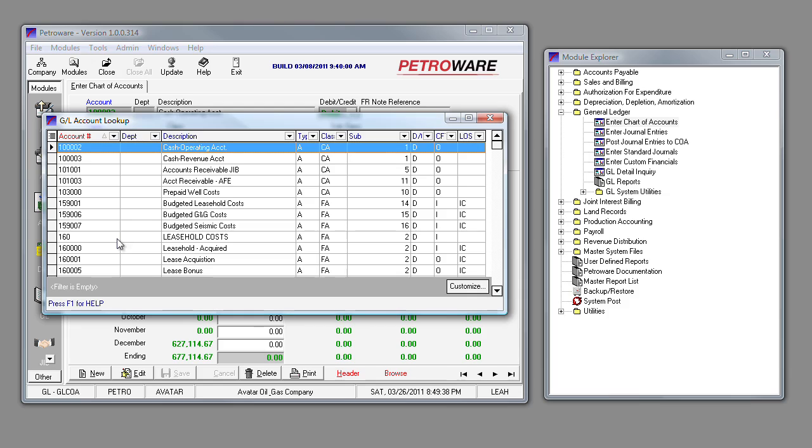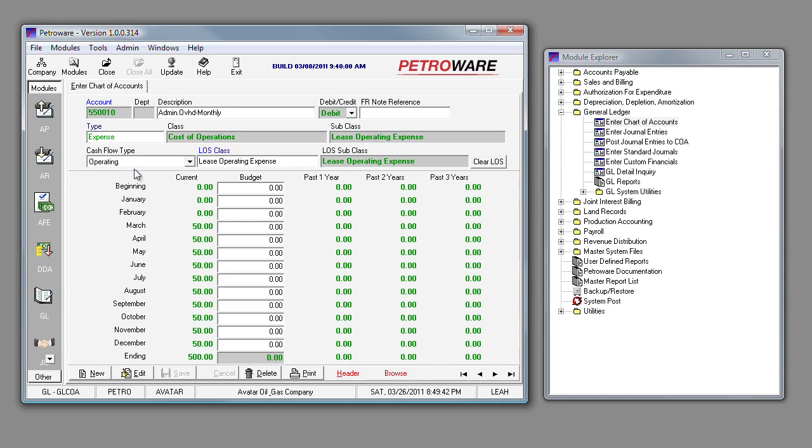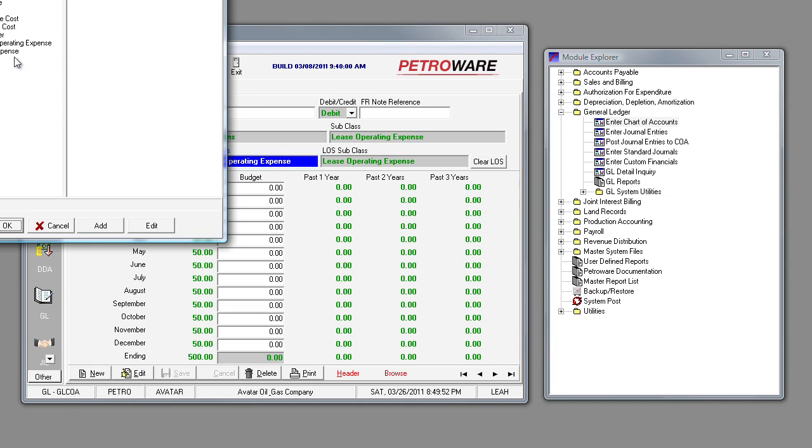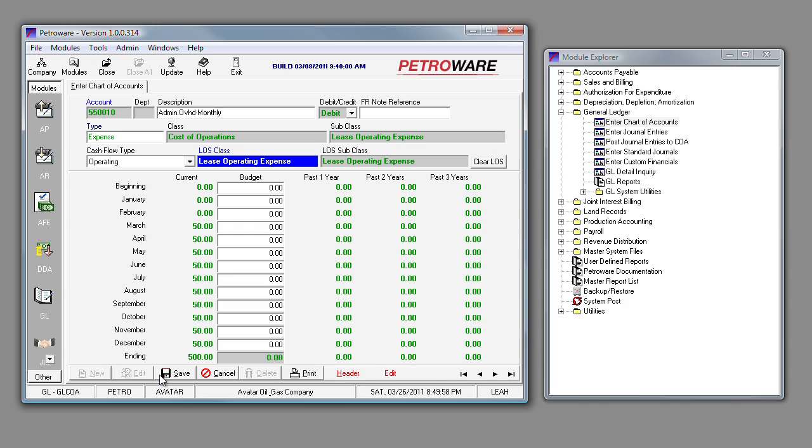The next account that I'm going to show you is a monthly LOE account for administrative overhead. It will also have the same financial type, class, and subclass, but also require LOS accounts for reporting to LOS reports. And this is just as simple as 1, 2, 3. You literally set up your accounts, you're ready to rock and roll.